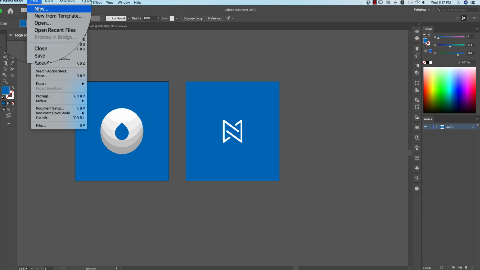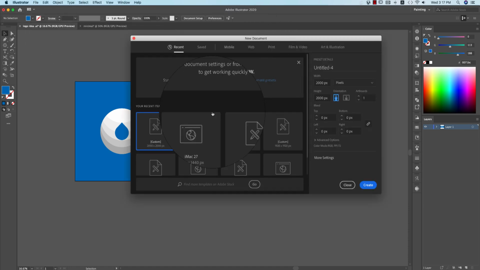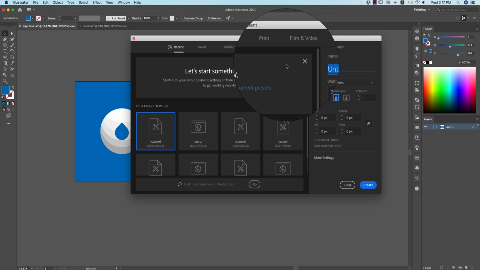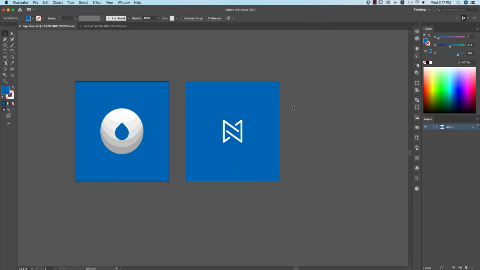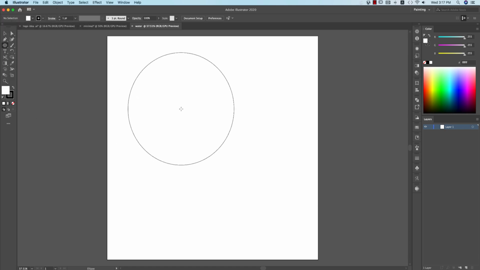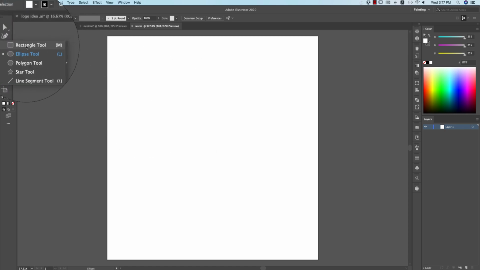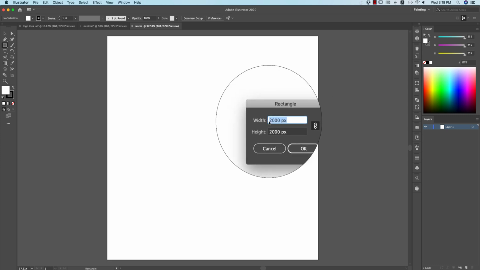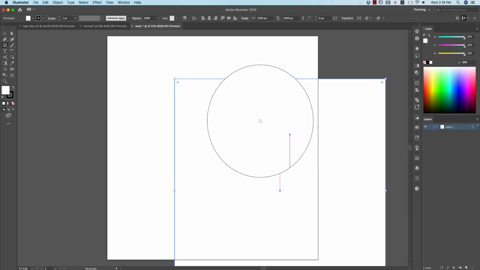Again, I'm going to File and New, and from here I'll take another artboard and give it the name Water, and hit the Create button. I'm going to the ellipse tool, or at first I should take the background. Go to the rectangle tool, take a rectangle 2000 pixels by 2000 pixels and hit OK.